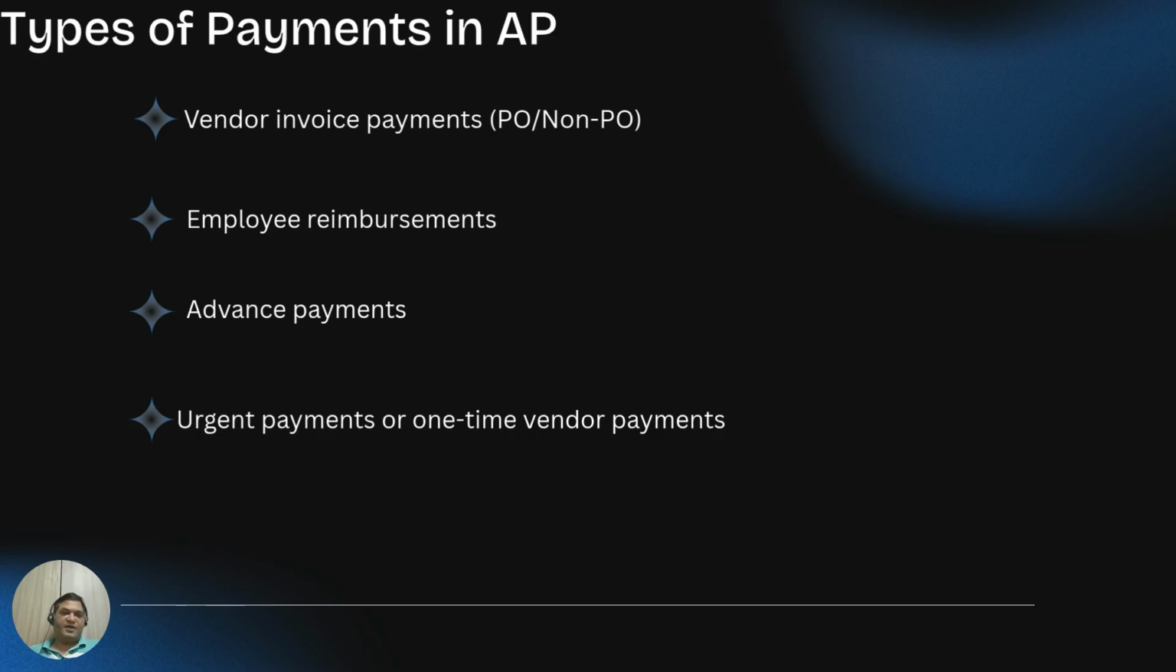For example, there is a 1 year contract for a facility that you are building. The contractor expects you to pay 20% or 30% in advance before he starts the work. So it depends on the contract. So these are some of the reasons why you make advance payments.